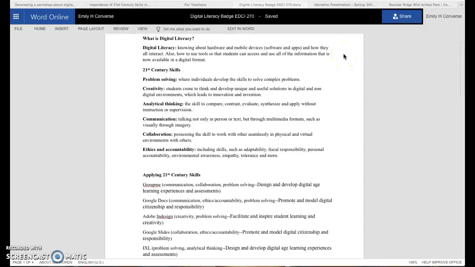So before we get into applications that teachers can use in the classroom, I just want to talk about digital literacy and some 21st century skills that your students need to know. To start off, digital literacy is knowing how hardware and mobile devices, software and apps all interact, and also how to use tools so that students can access and use all the information that is now available in digital format.